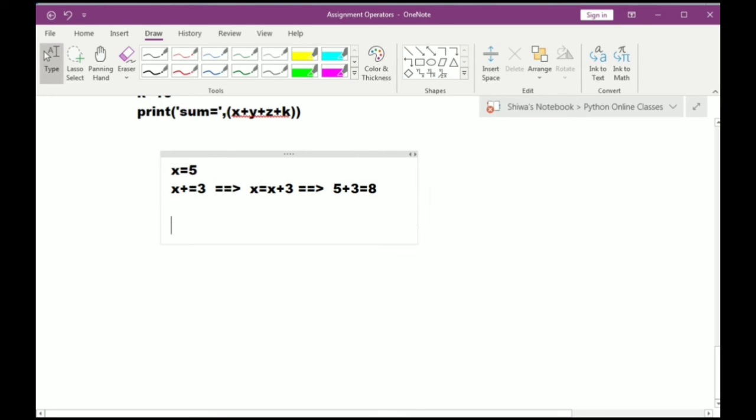Similarly, I am writing x minus equals to 2. Now current x value is 8. So what is the meaning of this one? X equals to x minus 2, current x value is 8. So 8 minus 2 value will be 6. Okay. So hence we can use the assignment operators.